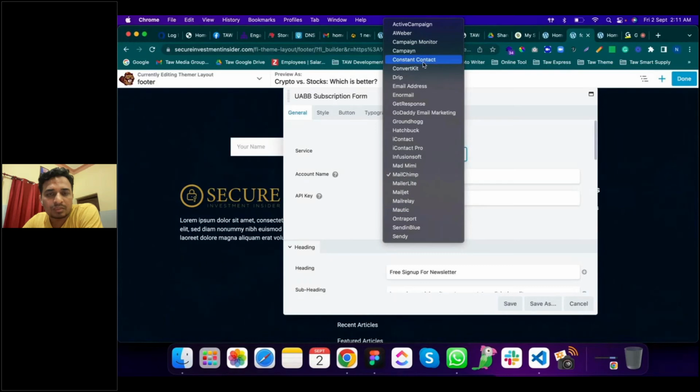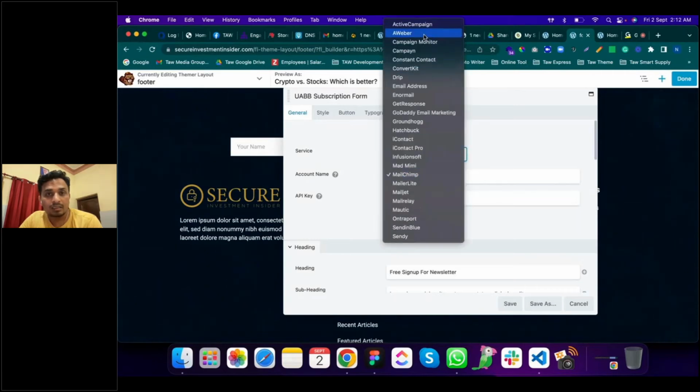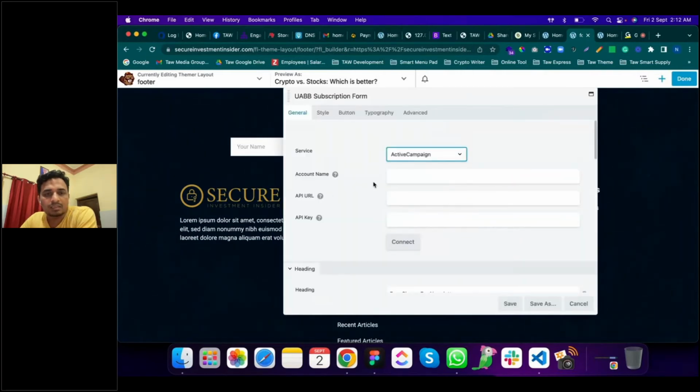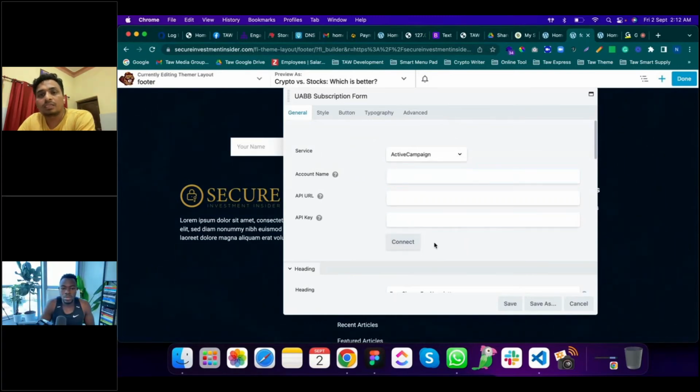So let's say if you are using MailChimp, then you can connect these two details from MailChimp, your name and the API key, and this information you can find from the MailChimp account, right? And currently we are using ActiveCampaign, so click on ActiveCampaign, and the same thing, the account name, API URL and API key. And once we get these details, click on connect, and our account will automatically be connected here.